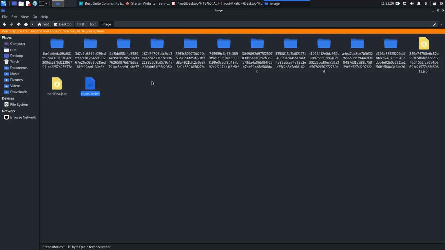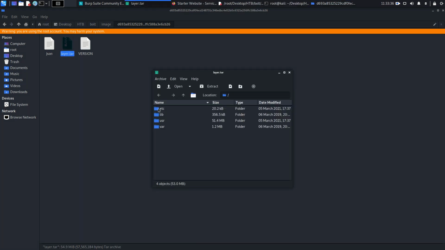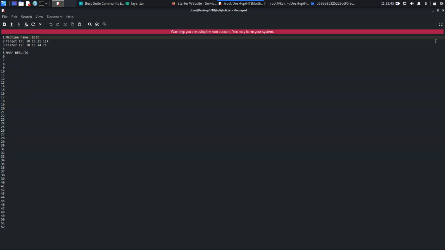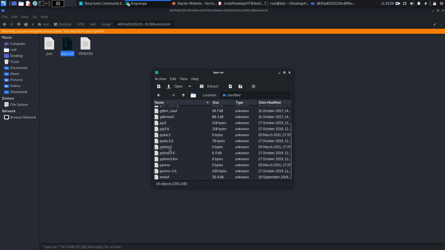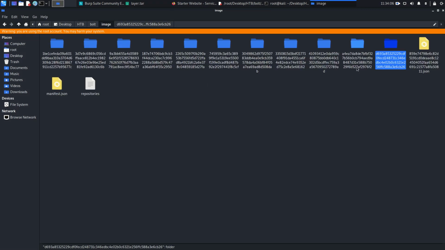So let's see more. This is the JSON file. Come to this directory. This is a JSON file, and I'm going to open this layer.tar, etc, apk, world. What's inside? Alpine base layout, not interesting. What's inside bin, you can see all these. Python is there, Python 3.6. So it means the web application is using Flask.